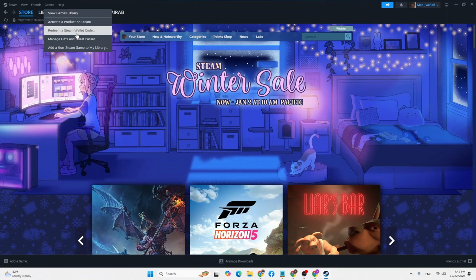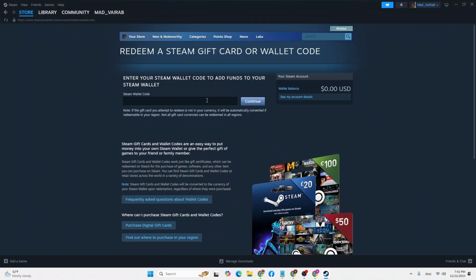Click on redeem a Steam wallet code over here, and this is the place to enter the gift code of your Steam wallet, where you can see, guys, it says Steam gift cards and wallet codes are an easy way to put money into your Steam account or give the perfect gift of games to a friend or family member.